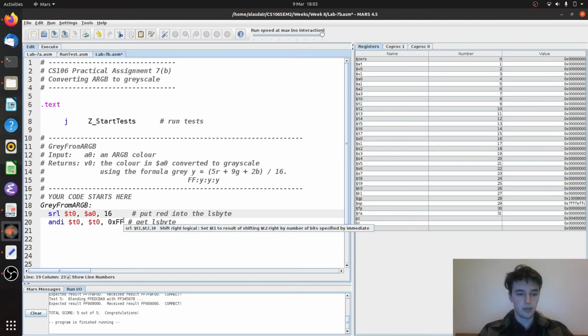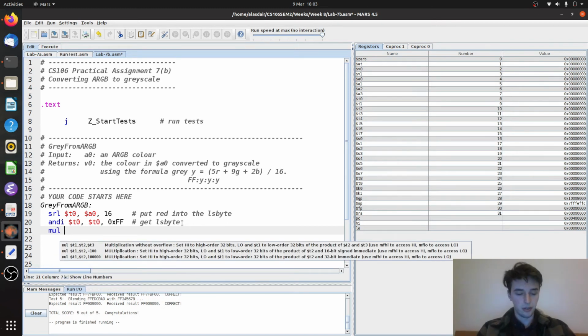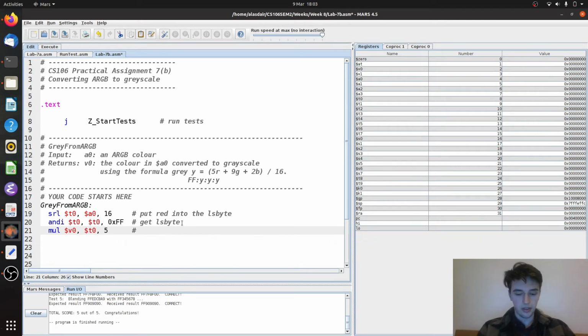Let's move those comments over just a wee bit. Okay, so now I have that value. I want to multiply by 5 and add it into V0. But currently I don't know what V0 holds, so I'm just going to overwrite the value in V0 with T0 times 5. So this is saying V0 equals 5 times R. So far so good. So now we need to do the same, but for the green channel.